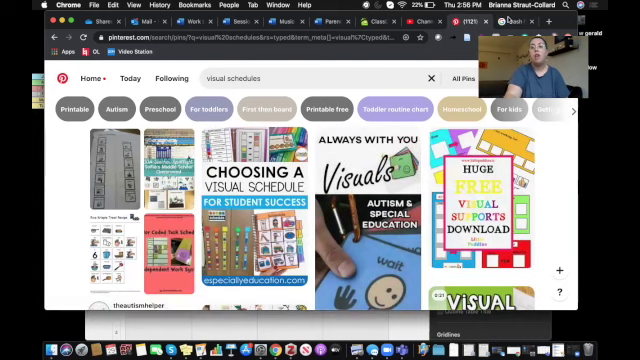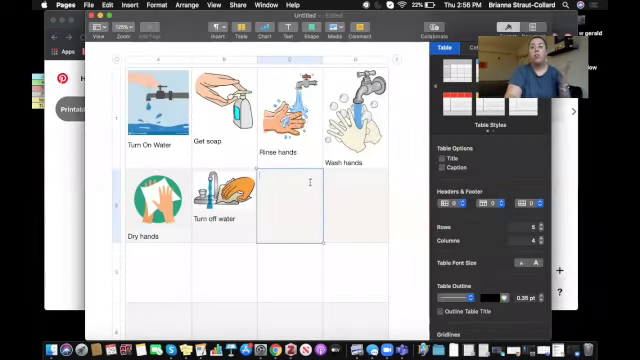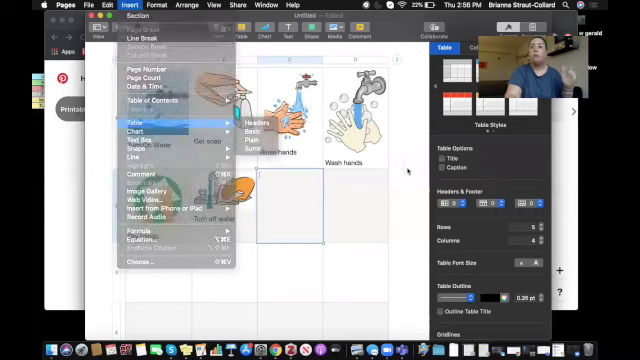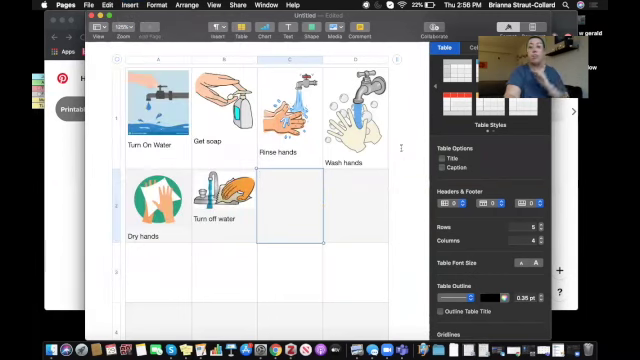So right now I'm going to show you how I created the procedural schedule for washing your hands that I will show you later in this video. I just opened up a Word document. It can be any kind of document, Word, Pages, whatever kind of document you have. And I inserted a table. I just went to insert table and I clicked basic. Just any kind of table will do. You just want to have it in grid form so your pictures are relatively the same size and so that your pictures are easy to print and laminate right on the spot.